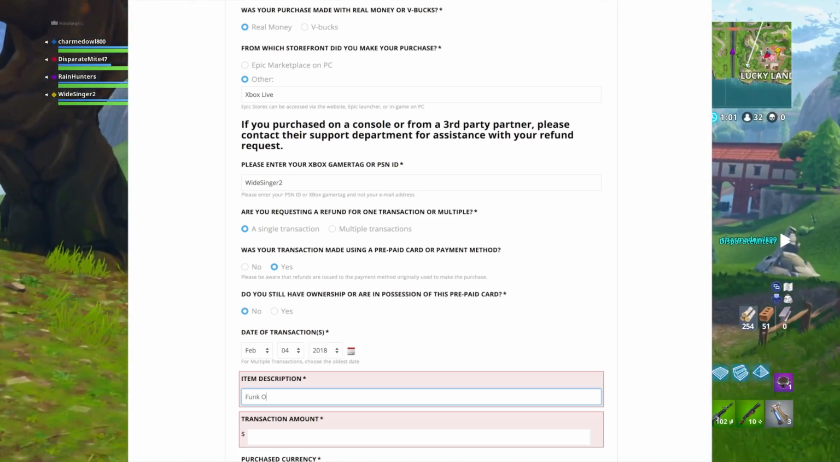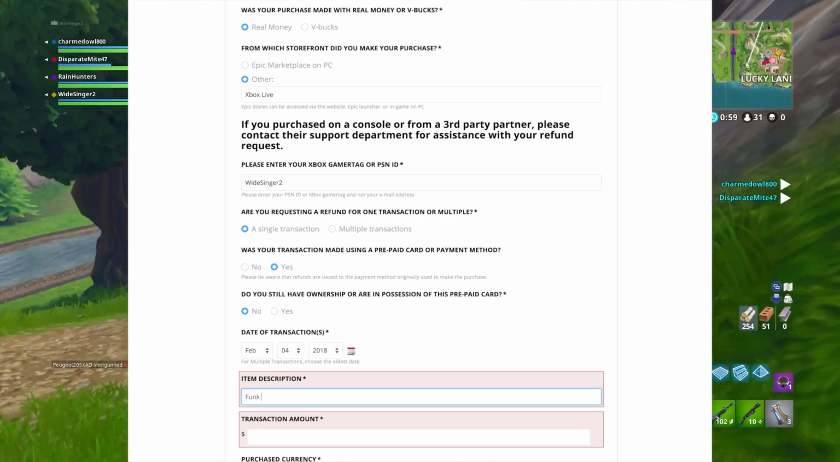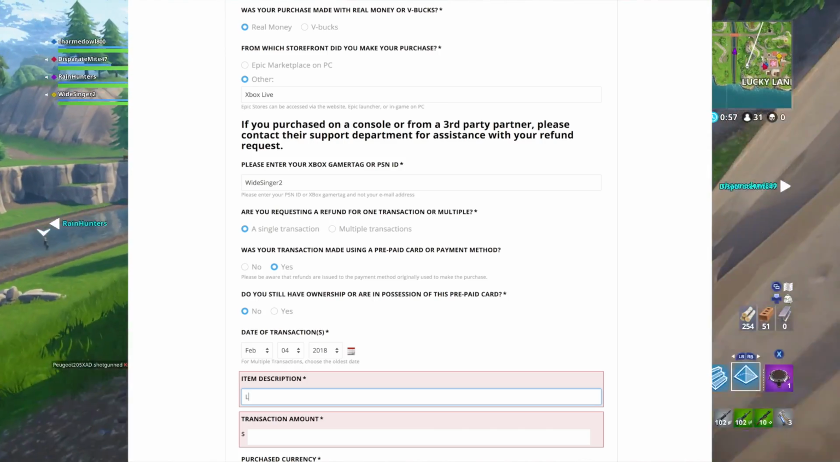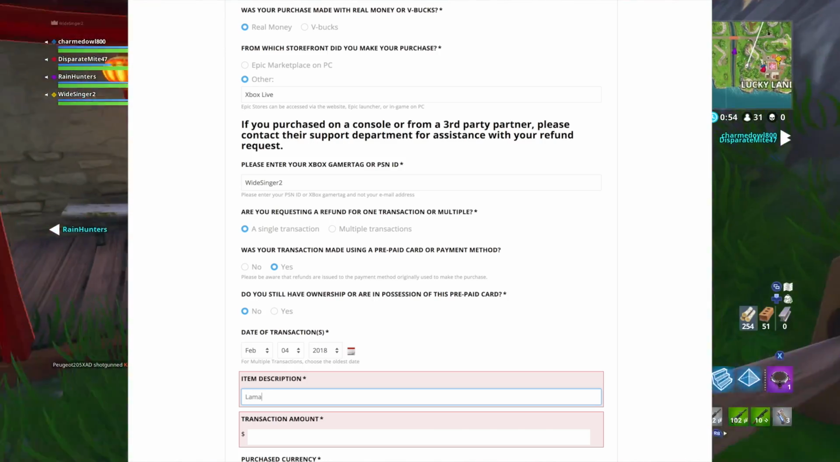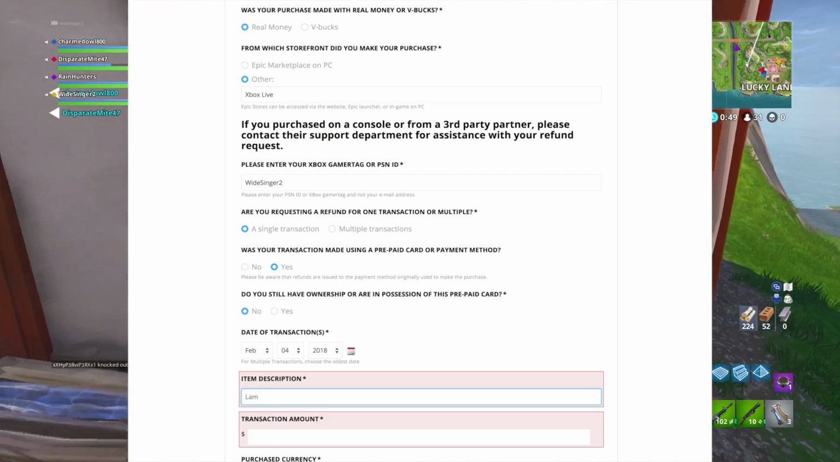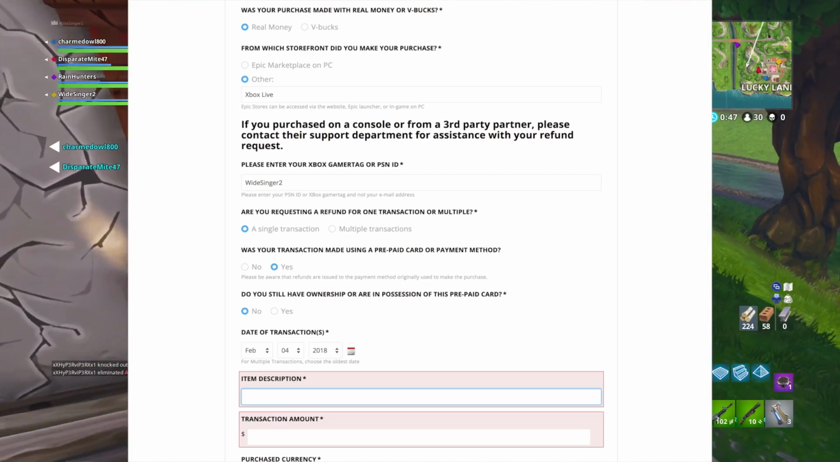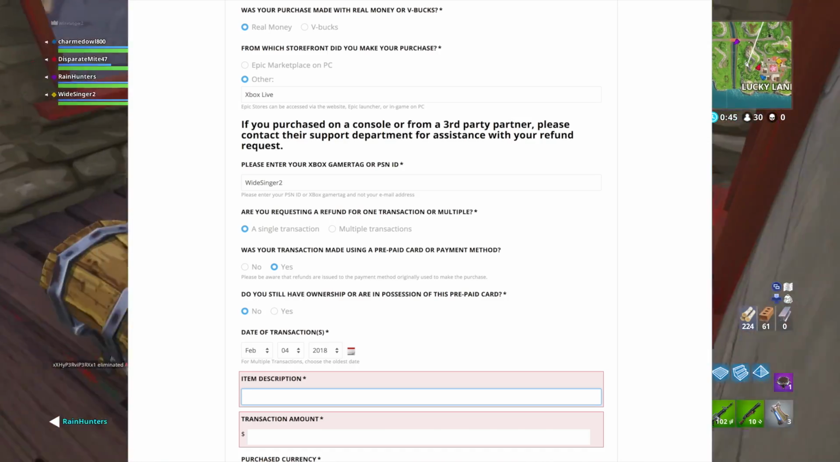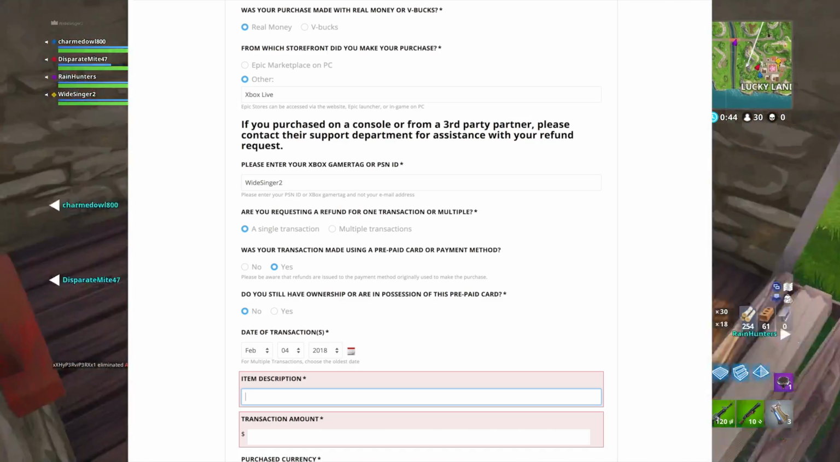Then I go on to, are you requesting a refund for one transaction or multiple? Obviously, I'm doing one transaction. Then, was your transaction made with a prepaid card or a payment method? I said yes. And then, do you still have ownership or possession of the code? I said I didn't have the code. Then I entered the date of the transaction, which was just a random date.